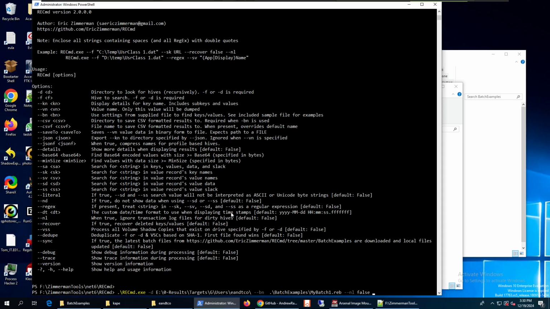If you don't use it, the default is to use it, because Eric knows that this is very important data and we might find something in there. So it's already parsing it for you. But if you want to turn it off, you need to say --nl true, which will turn it off.